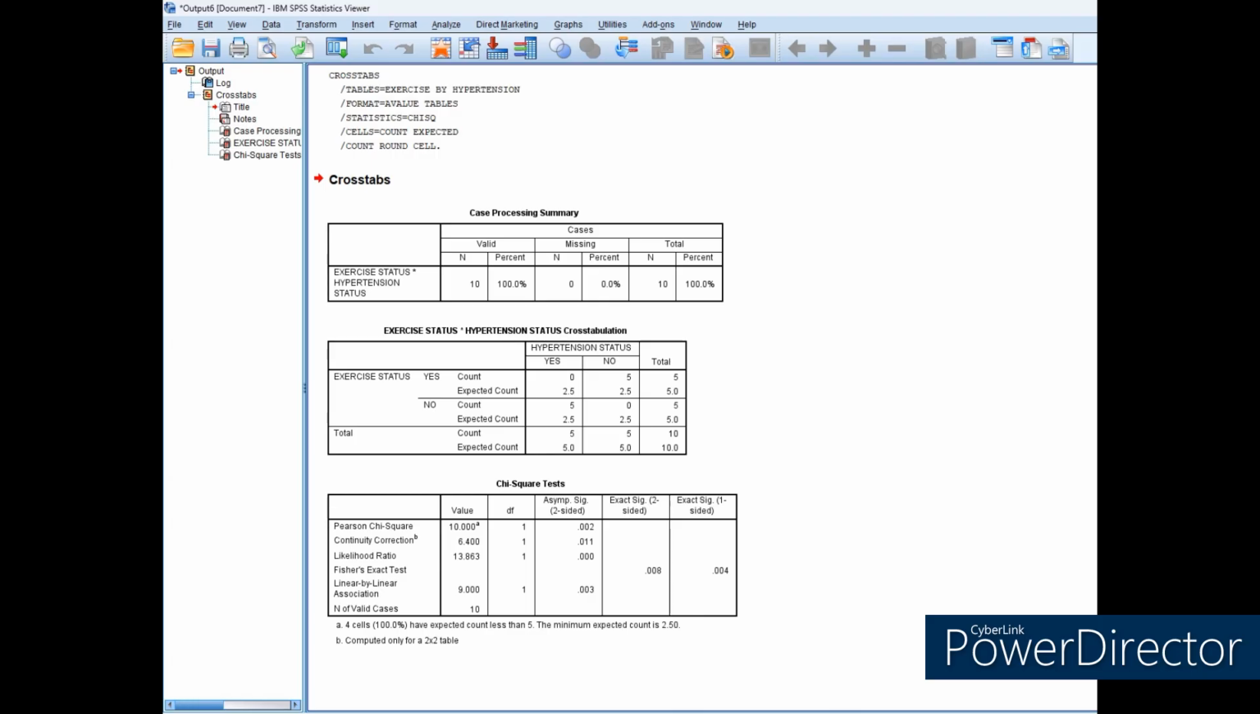And now coming to chi-square test results, the Pearson chi-square value is 10 and the p-value is 0.002. So which is statistically significant. But in this case, all the expected counts in the chi-square table are less than 5. So if the expected counts are less than 5, we need to look for the Fisher's test. That is Fisher's exact test. So for that the p-value is 0.008, which is again less than 0.05.